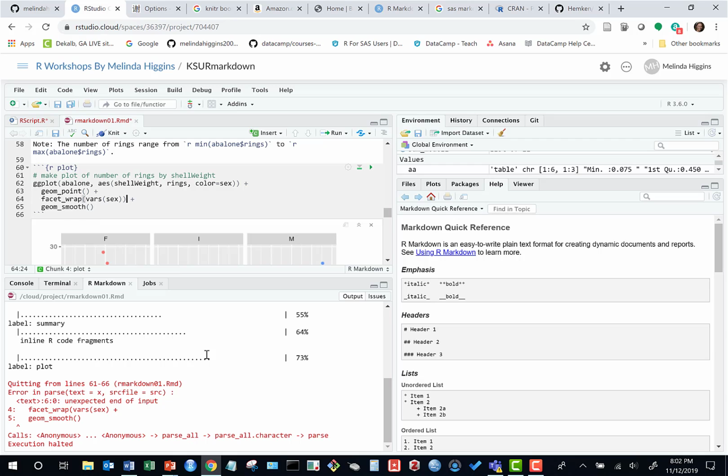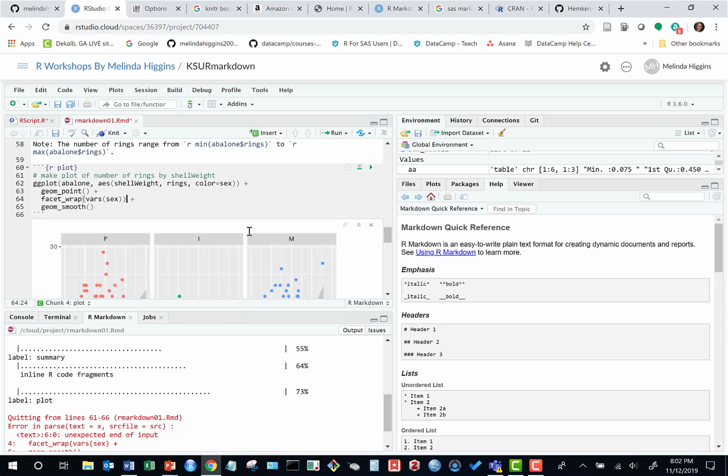So this is one way, as you're starting to play around and knit documents, to at least figure out, okay, where is it breaking? Now, you still may need to spend some time diagnosing the code and what it is about the code that's failing.